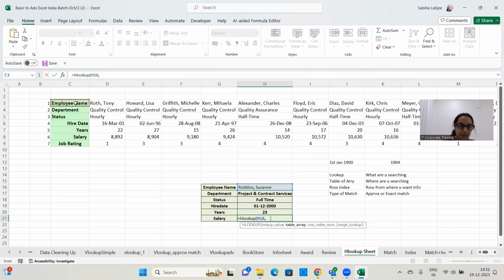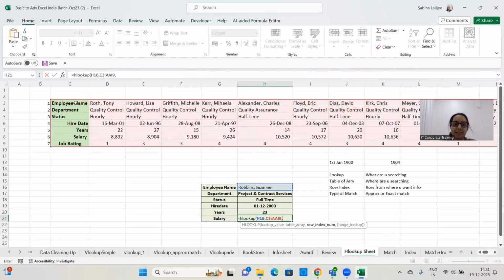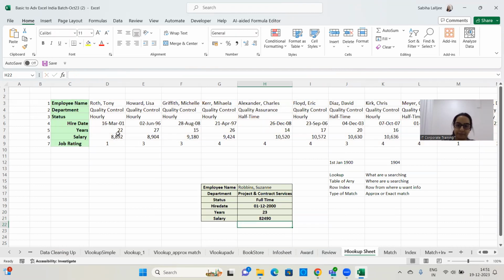Thank you. Select this, Control Shift down, comma. Which column is the salary in? Now we can see salary is in the sixth column. We don't need to count. Comma, 0, close bracket, enter. So here we have our formulas complete for the HLOOKUP sheet.